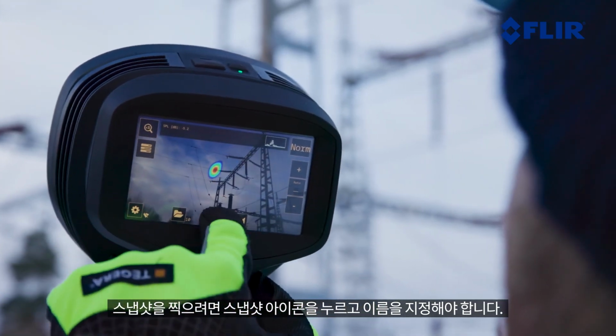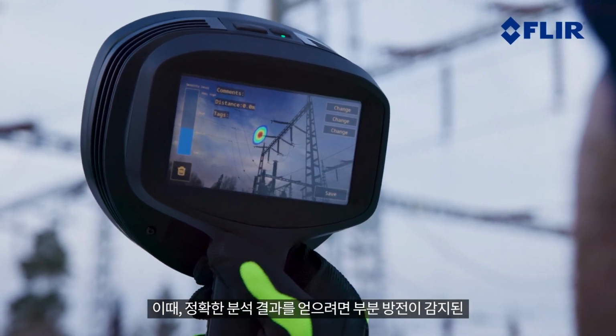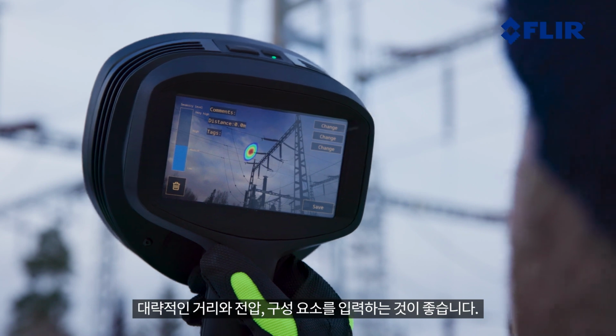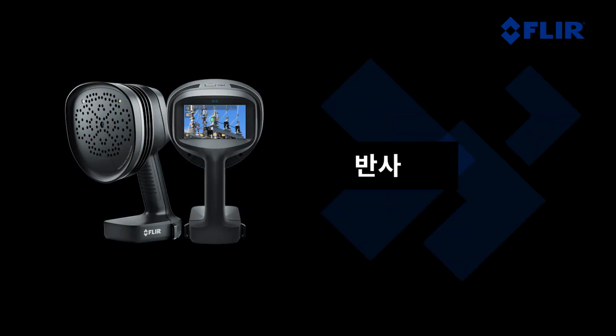To take a snapshot, press the snapshot icon and name it. For the most accurate analysis results, enter the approximate distance, voltage, and component where the PD was detected.